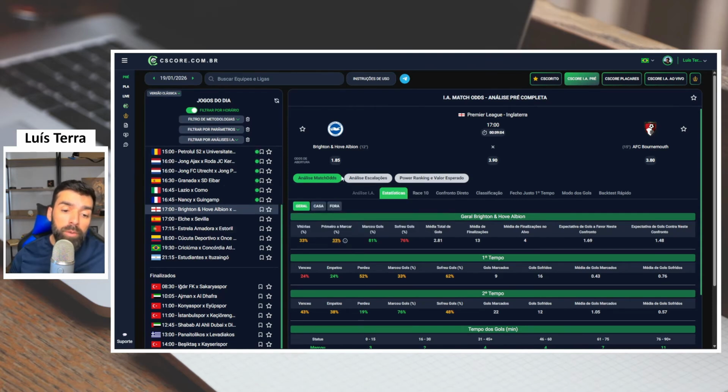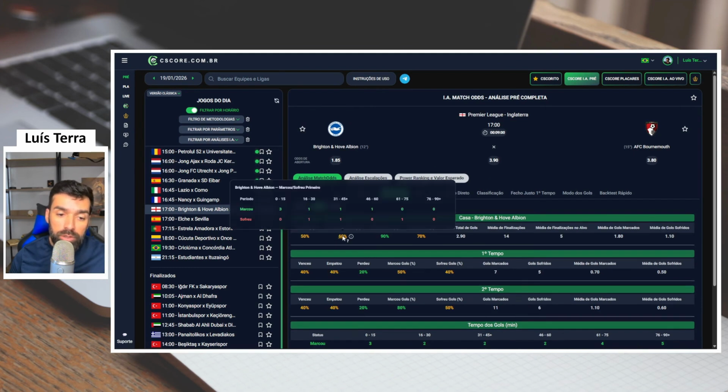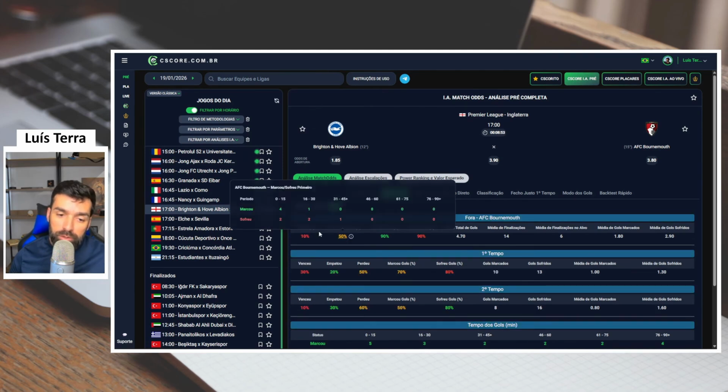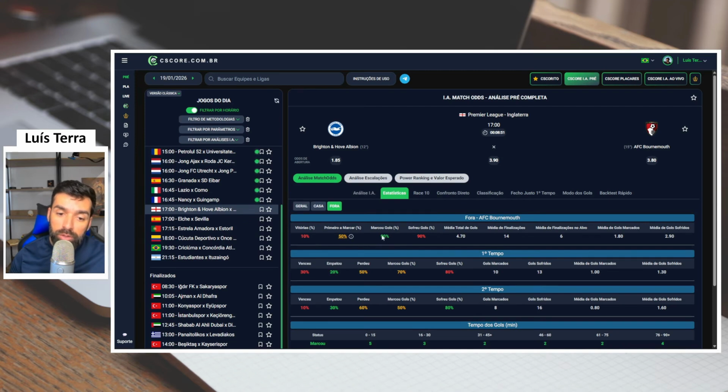But we're interested in Brighton playing at home. So let's check at home. They were the first to score 60% of the time. Look at that. And Bournemouth, when playing away, they were the first to score 50% of the time. And they scored goals in 90% of the away games. Brighton also scored goals in 90% of their home games.